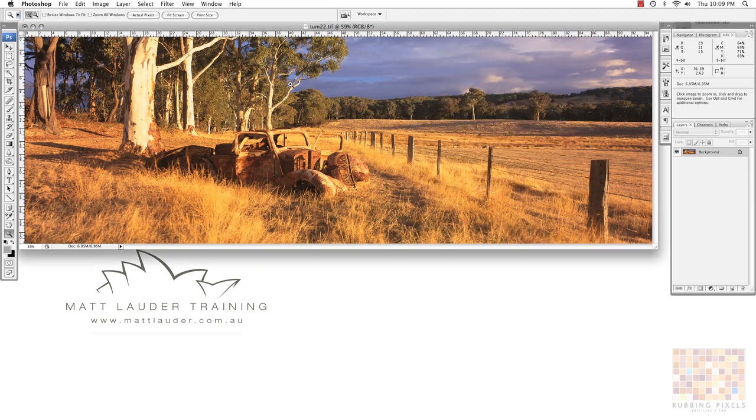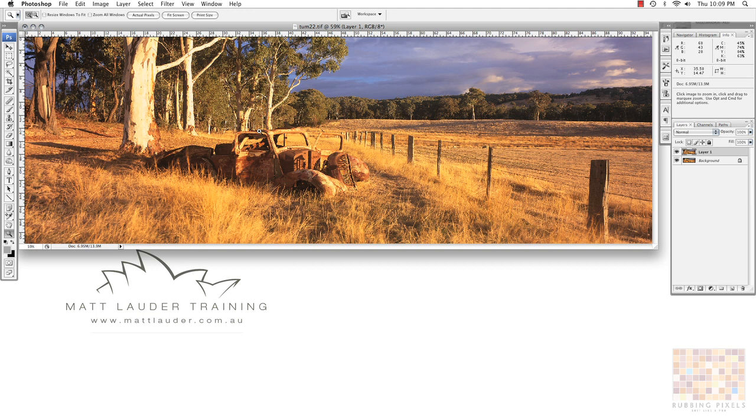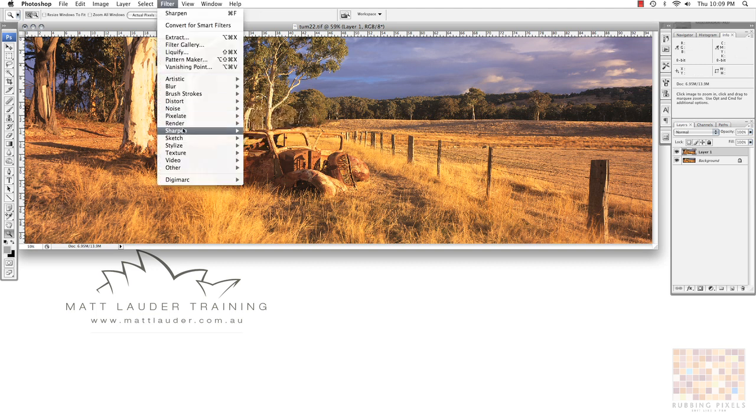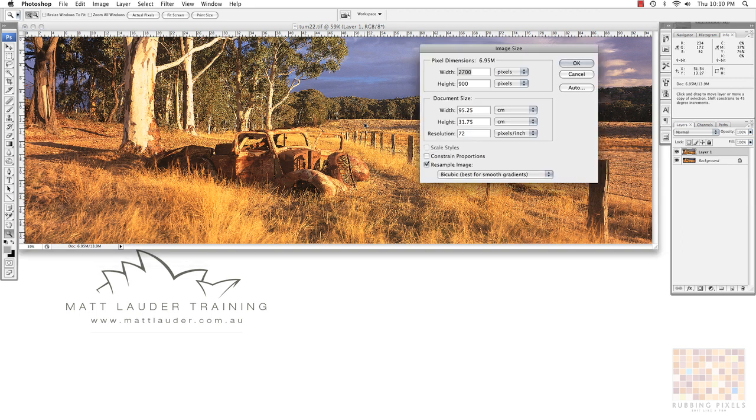What you do now is you come in, I'm just going to duplicate our background layer so you can see the before and after. Come in to sharpen and just select sharpen once, come down, select sharpen twice. So your photo looks pretty shocking at the moment, but what you do is you now come back into your image size and type in your final ratio. I wanted originally 900 by 300, so type in 900 by 300.